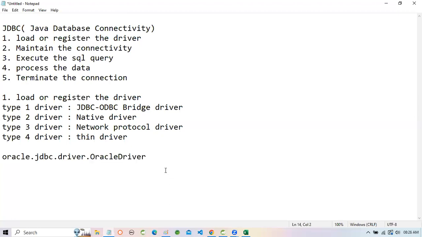oracle.jdbc.driver.OracleDriver. If we want to use this, first of all, load this driver in the memory. So we have a class. The class name is Class, which is also a class, with capital C, dot forName. forName is a function, and this is a static function.